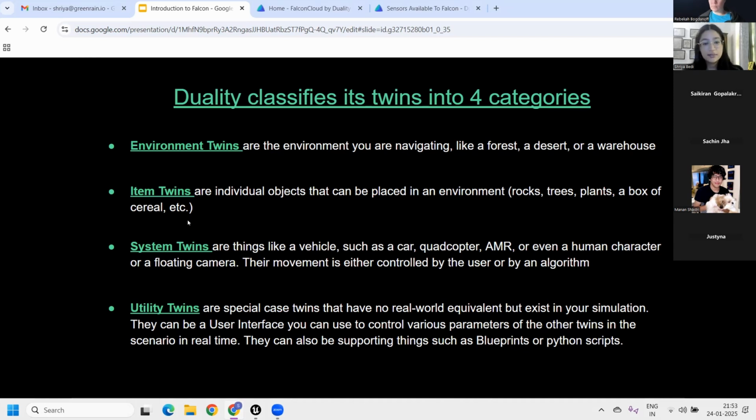Then we have system twins, and this is typically something that moves around and has the ability to traverse through the environment. So this could be a vehicle, such as a car, quadcopter, AMR. It could even be a human character or a floating camera. And to control the movement, we can either hard code it through the engine itself, or we can also write a Python script to control the movement. And in this class, we'll be using a system twin called the Falcon SUV.